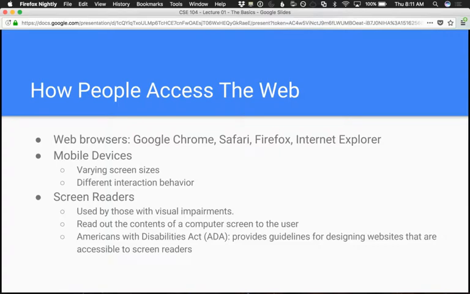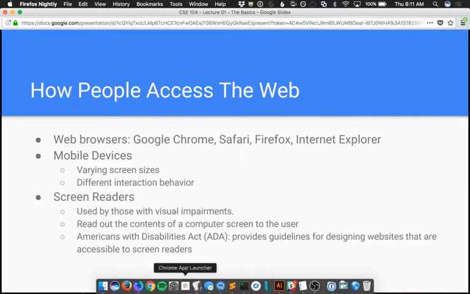Start talking about websites. So how people access the web. An important thing when we're building websites is being knowledgeable about how people access the web. So obviously mobile browsers, that's not showing anything useful.